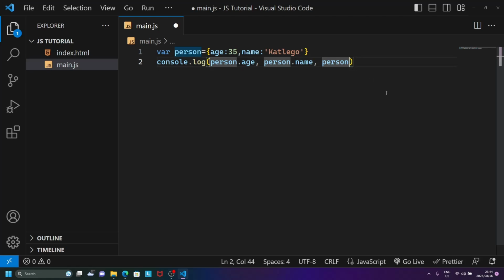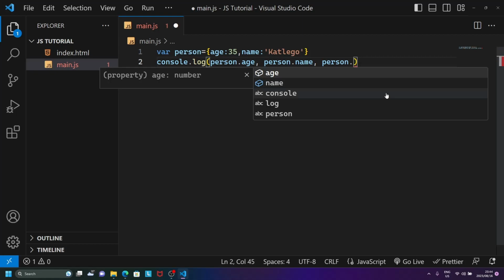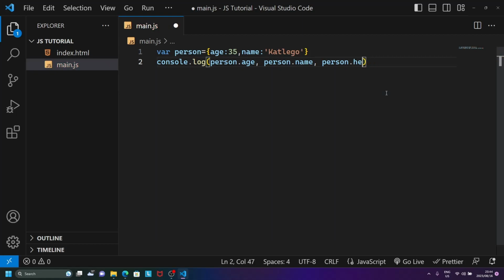If I say person dot, maybe you want to access the height of the person. If you say height like that, then save the file, we'll get an error because height is not defined inside this object. So there's nothing of the key height there.